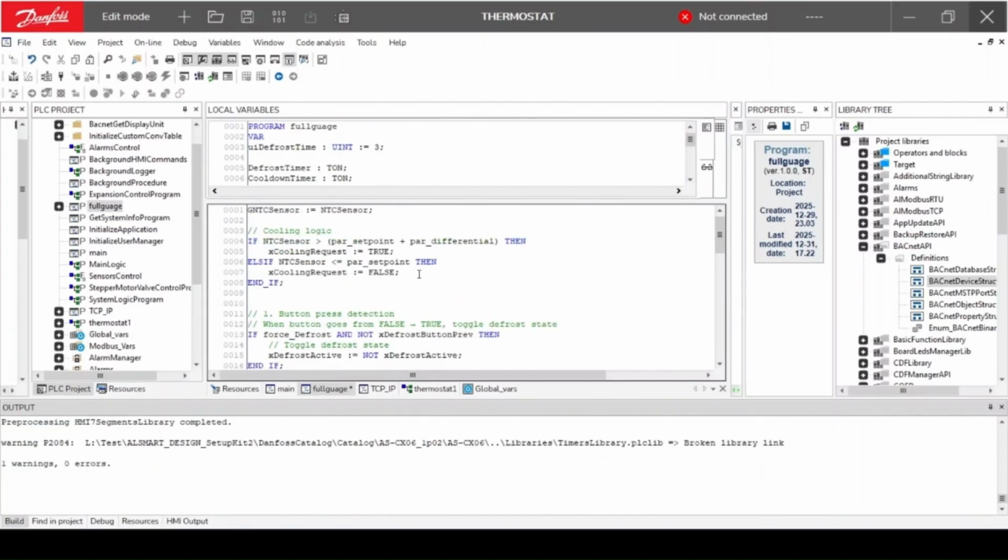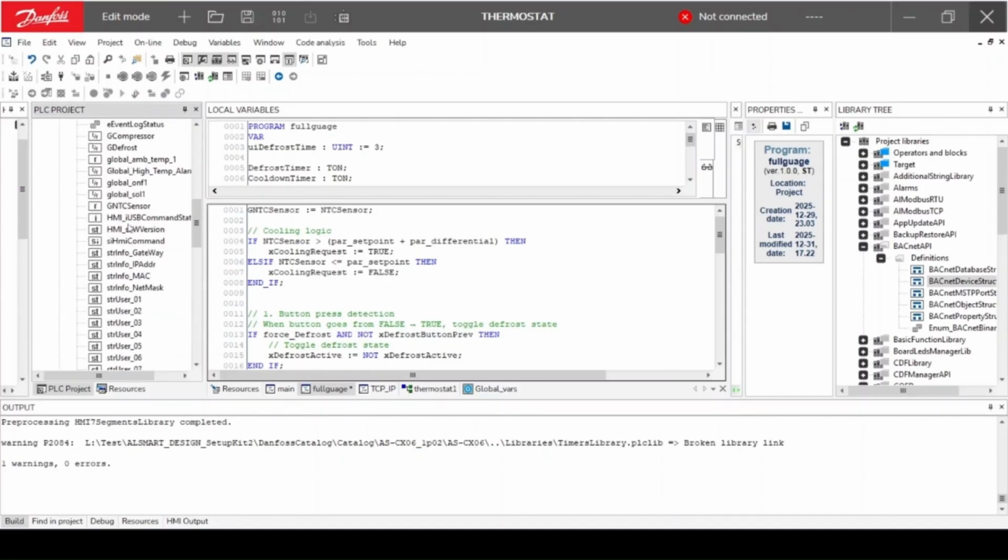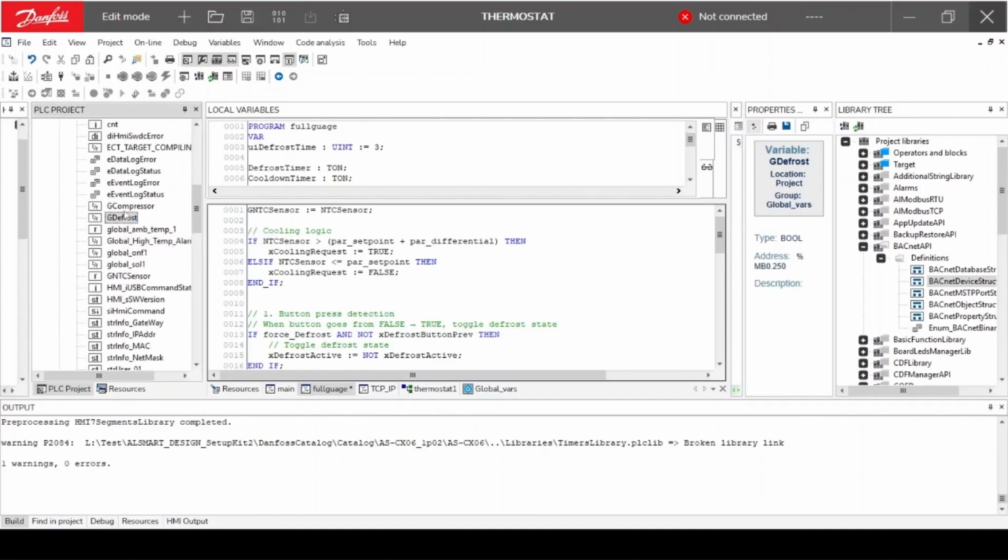Before explaining how the logic works, it's better to create global variables to isolate the virtual IOs from the internal variables used inside our logic. Let's see here our global variables that we created. They're global variables that we need to use in our logic.